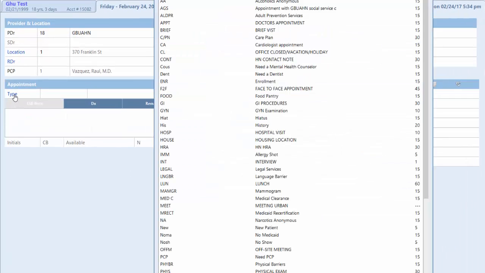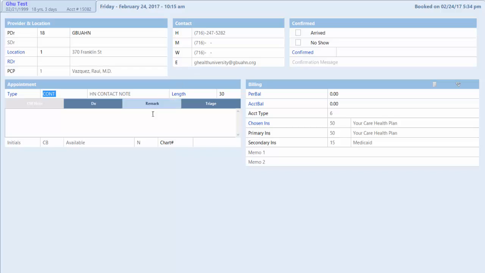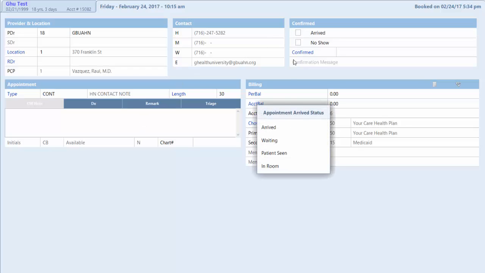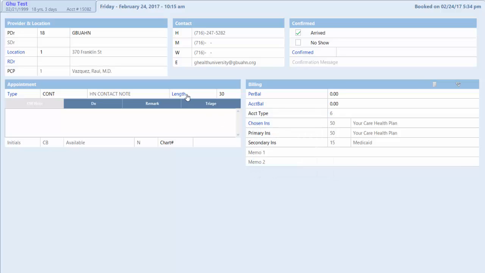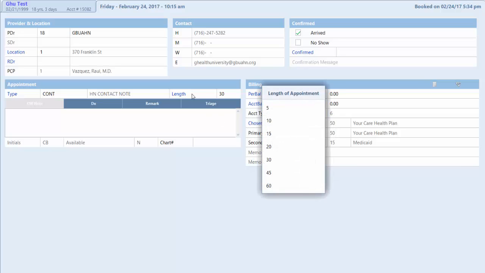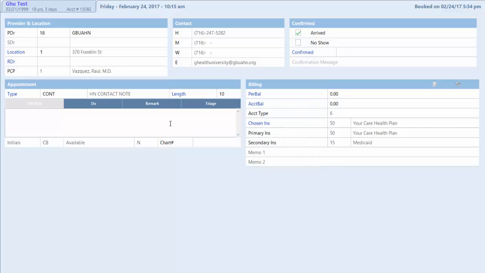From there, you select the appointment type that is appropriate to what you were doing. We're just going to say this was a contact. And you will select arrived. Change the length of time to the amount of time you were speaking with the member, and leave yourself a brief note as to why you were contacting the member.